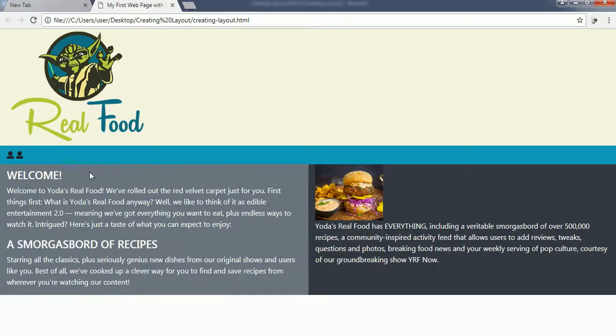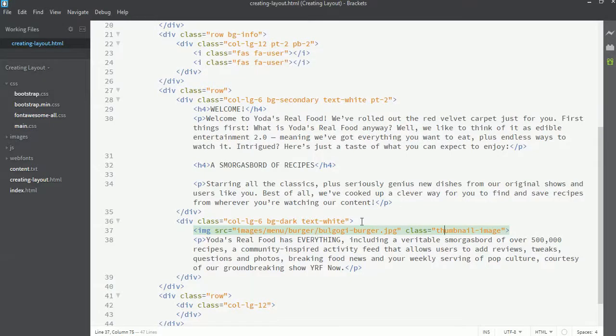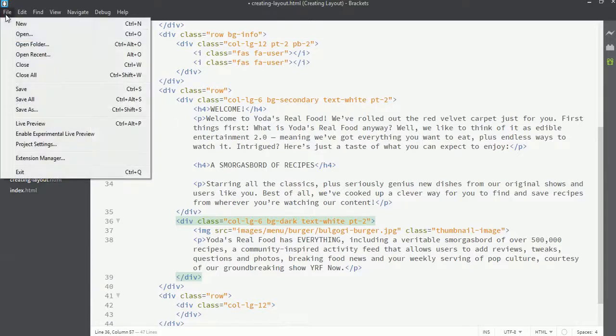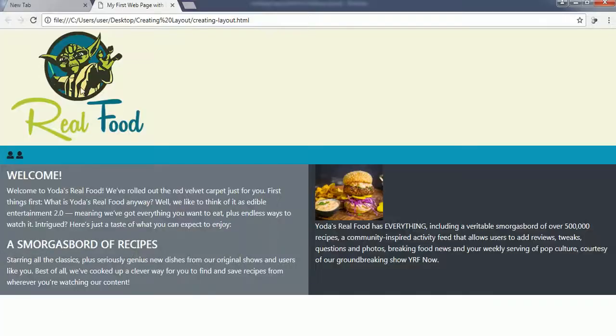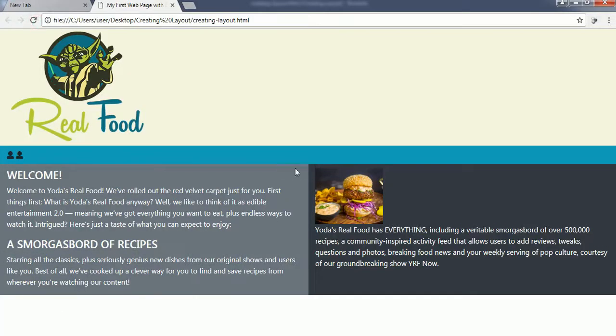If I want to apply the same padding now, so what I can do is that go back to your column here and I set pt-2, and when I save now, I'm going to have the same padding as the one I have on the left hand side.